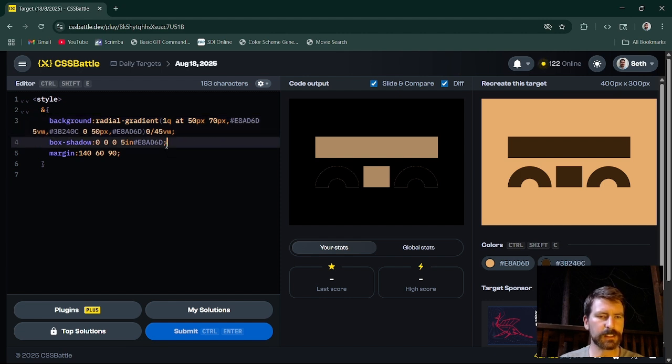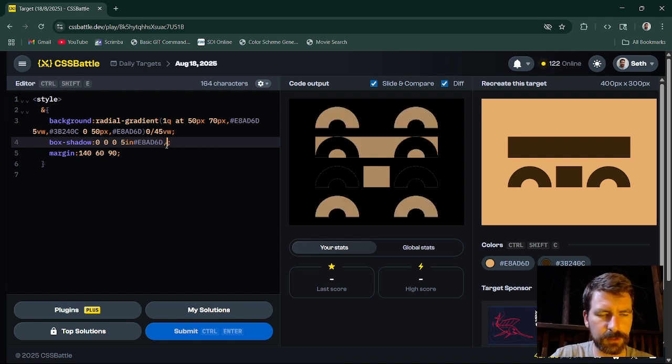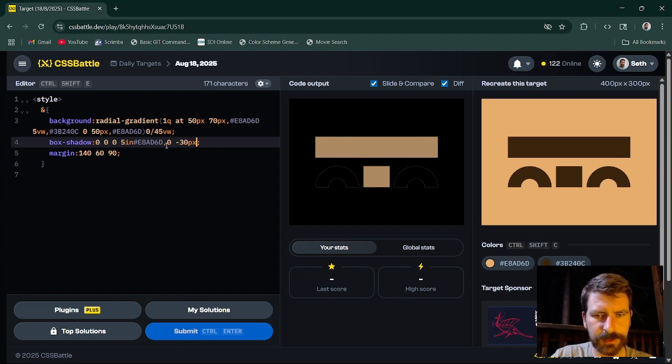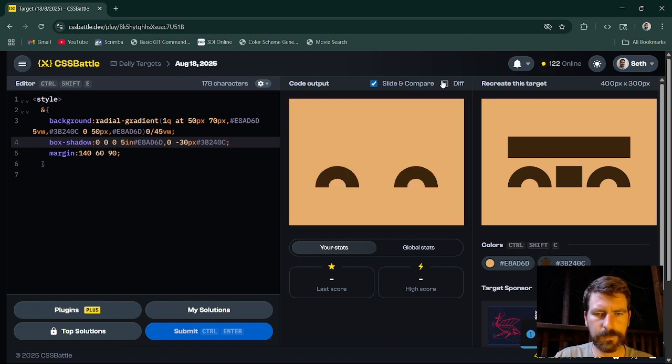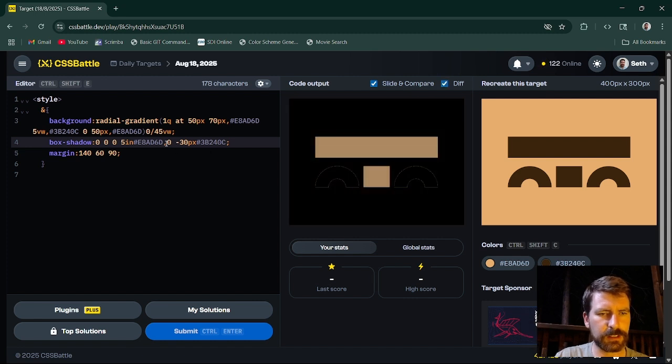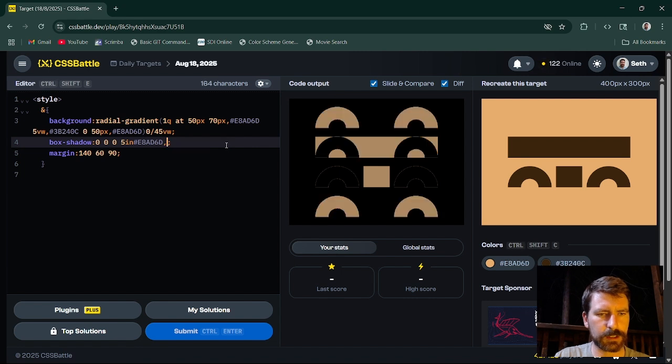So this, let's do our next box shadow. Oops, I don't need to do anything. I just need to say 0 and then negative 30 pixels and the dark color. And we don't see anything because that one needs to be first. Control X.